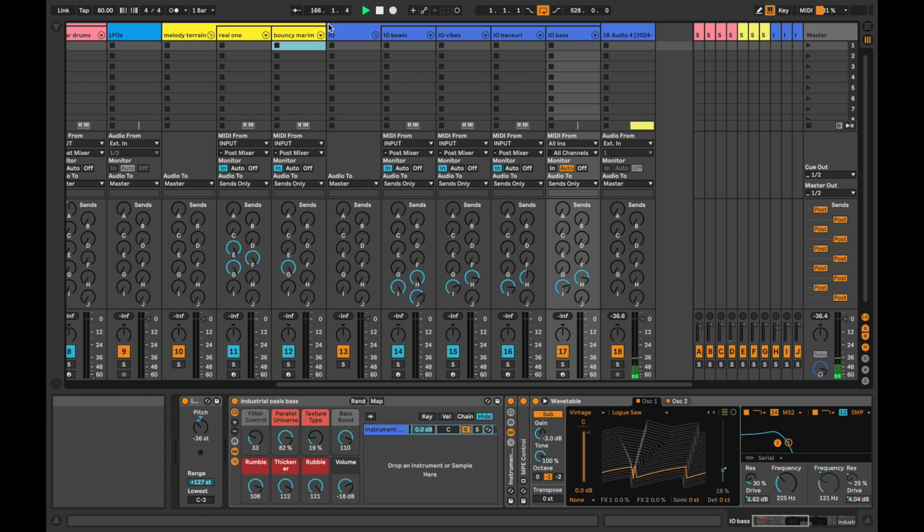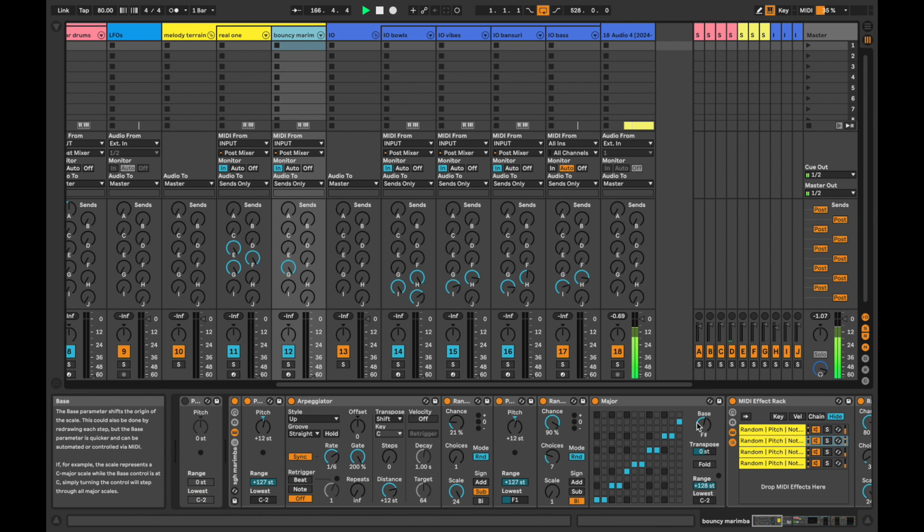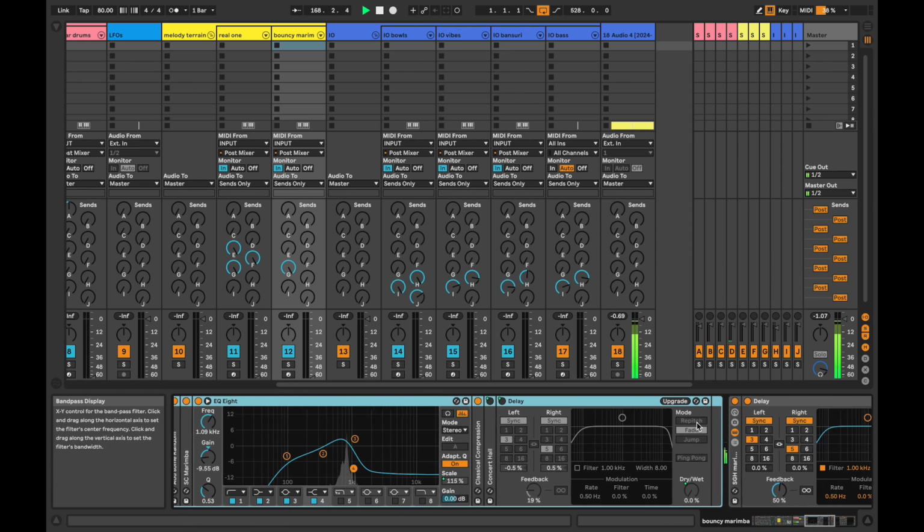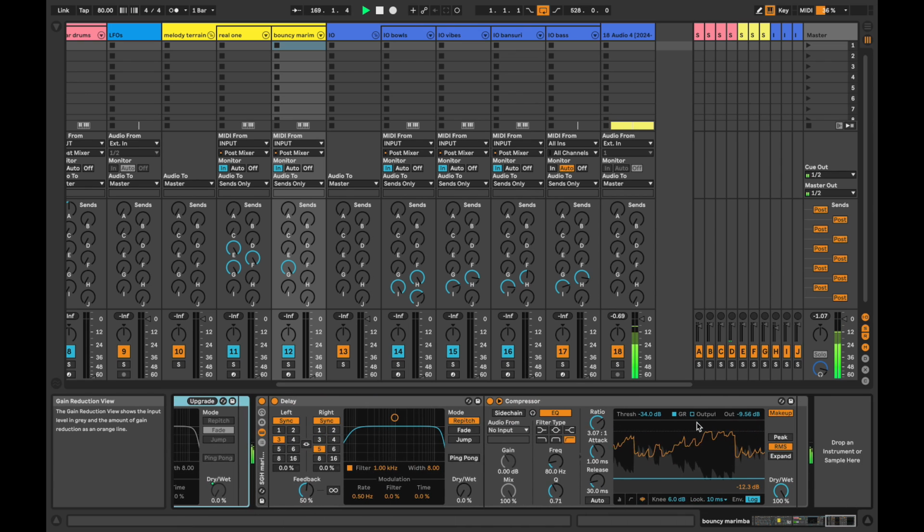This complex MIDI signal chain is sent to a marimba instrument with its own built-in EQ, and is then sent through an audio delay and a compressor just to make a giant compressed wall of sound of marimba notes. Altogether, it sounds like this.